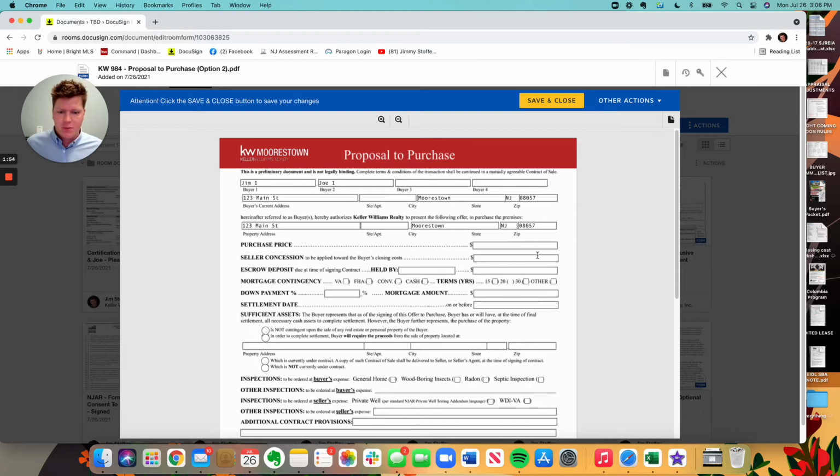All right, so purchase price. This is not the listing price, this is the price your buyer is going to be offering. This is what they want to pay for the property. So if it's listed at $250,000, they want to offer $260,000, $275,000, that's the number you're putting in here. So let's say we're going to offer $260,000 for this deal. You can put your number in there.